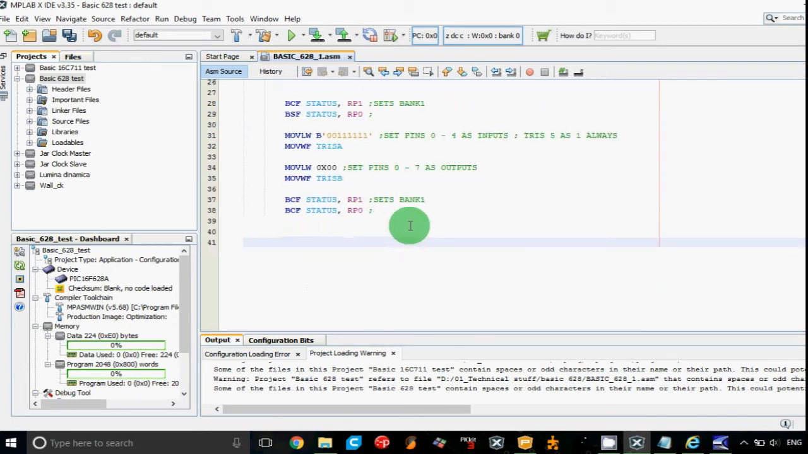Okay, after setting these 3 registers and setting the pins of the port B as outputs and the pins of the port A as inputs, we're gonna basically start our main loop. So you can always write some comments to help you remember what you've been writing here.